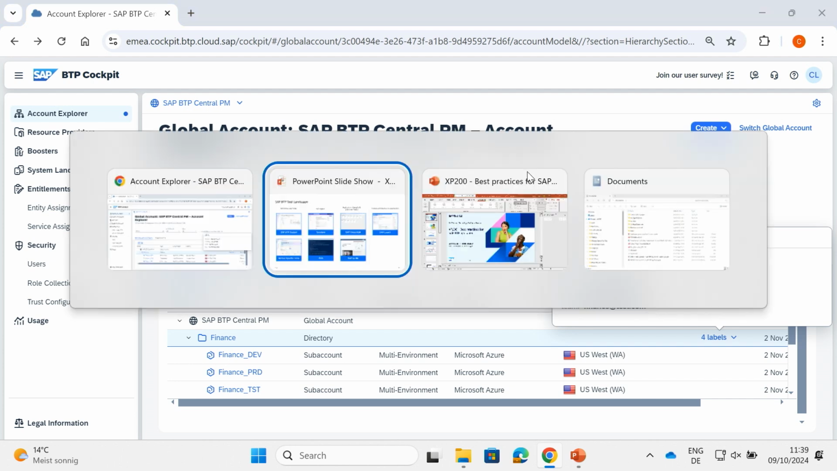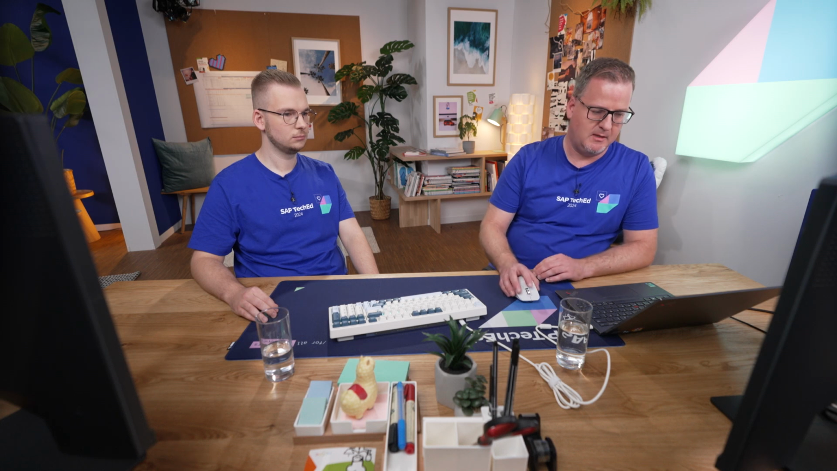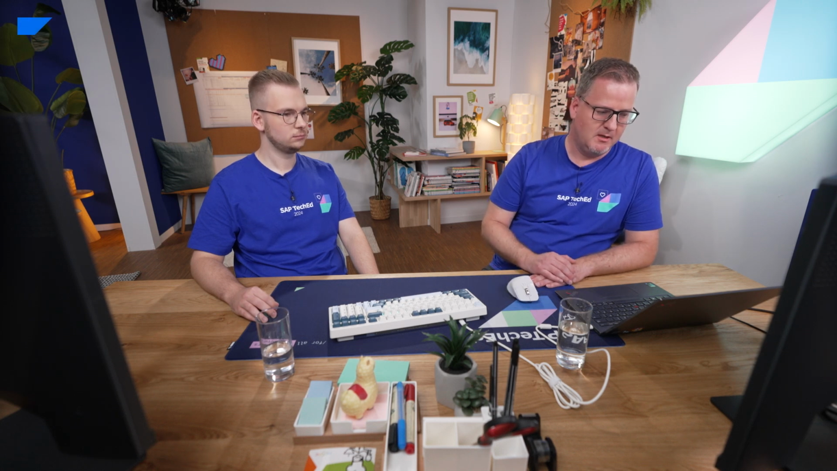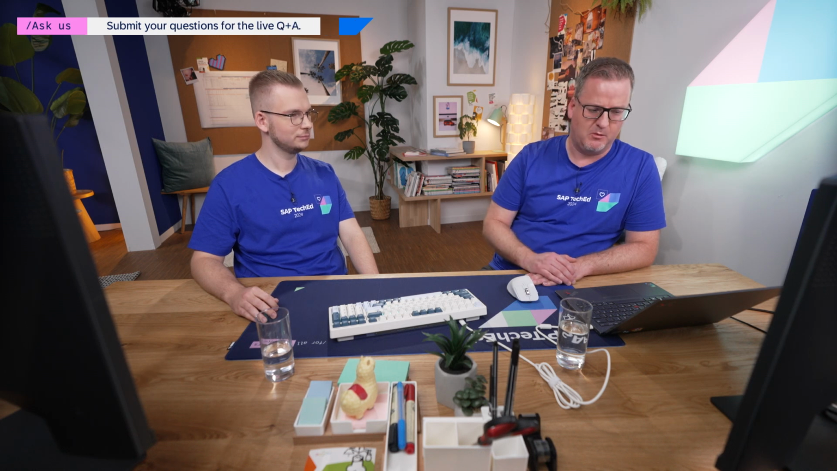So now, if I have a complex landscape, right, which I have to maintain, and I want to make changes or create new accounts, this can become quite a lot of manual work, right, if everything has to be done through the BTP cockpit.